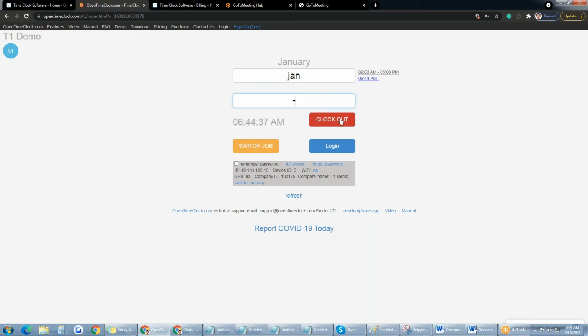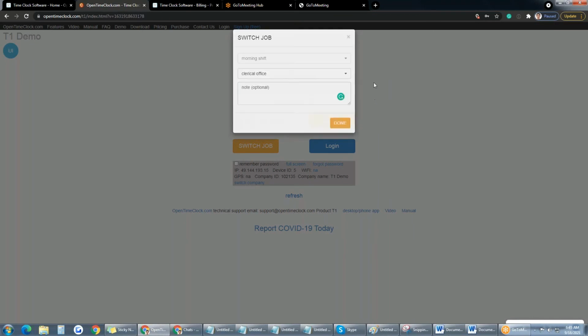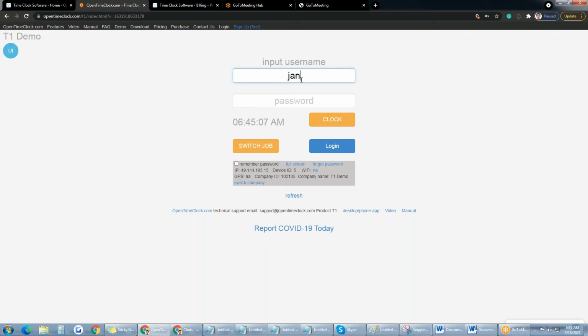All you have to do is, what is going to happen is you will see the clock in button turns red and it's clock out. And then I can go ahead and switch job. All right. So as I mentioned earlier, I clock out and I am assigned to administrator for now. I can go ahead and switch to other jobs like clerical office. So if I click on switch job, just within the day, I will have another clock in for that job.